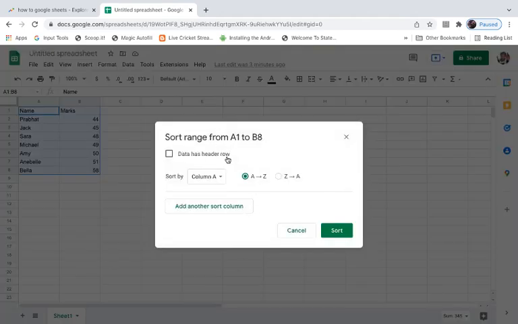Now you can see the first option, data has header row. You need to click on that. Now, how do you want to sort it? By name or by marks? There are only two headings at the top, that is name and marks. Right now I want to sort it by the name. Click on name, then A to Z or Z to A. I want to sort it by A to Z.